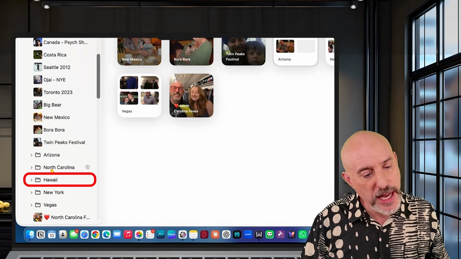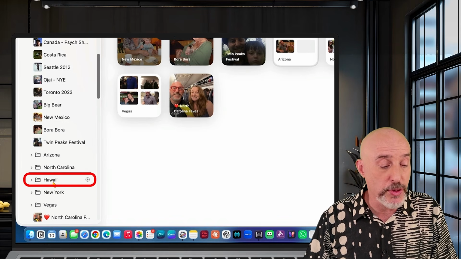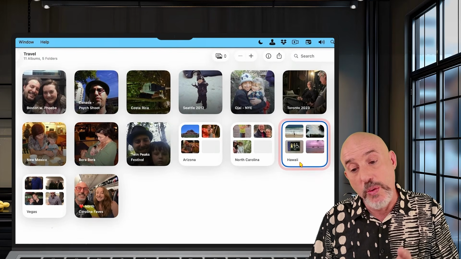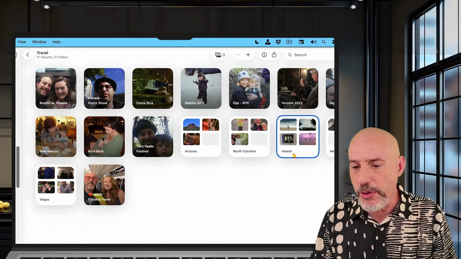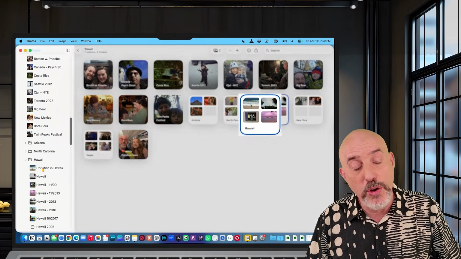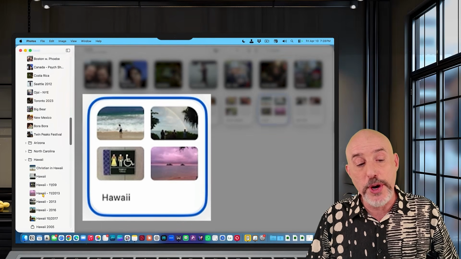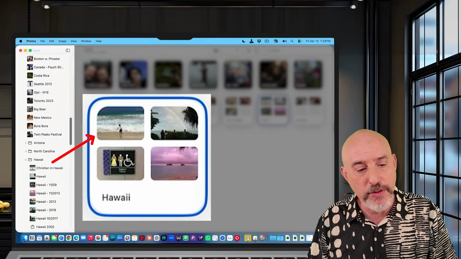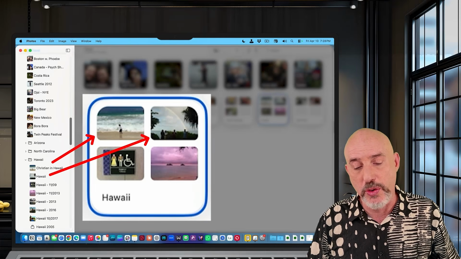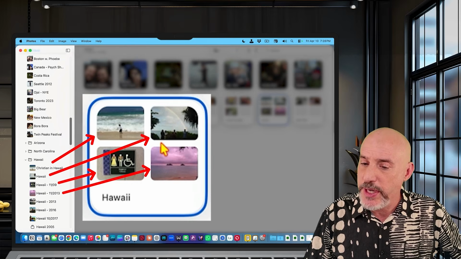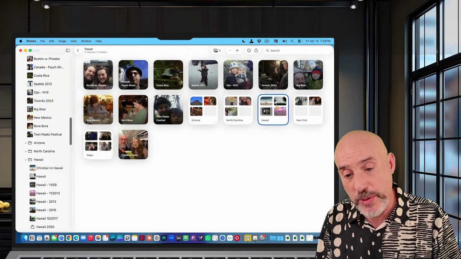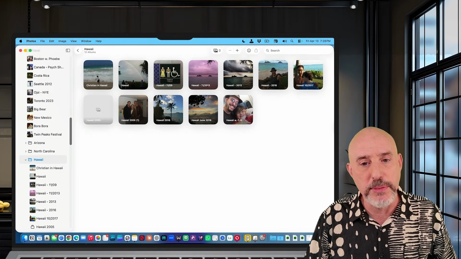If you look on the sidebar here, you'll see that I have a Hawaii folder. But over here, the Hawaii folder looks completely different. Instead of looking like a folder, we see 4 images. What we're looking at is the first 4 albums that are inside of that folder. So here we see the Christian in Hawaii. Here we see Hawaii itself. That's the one in the upper right. If we double click on a folder in the main window, we'll see all of the albums inside of it.